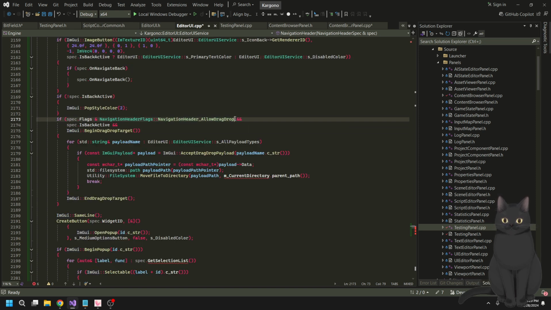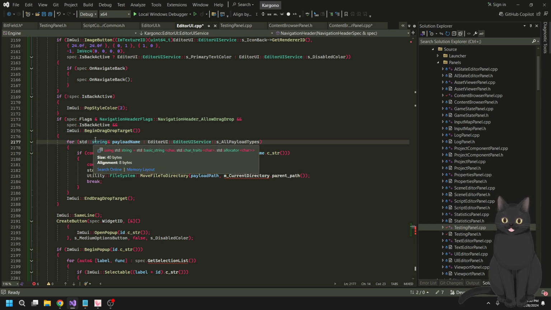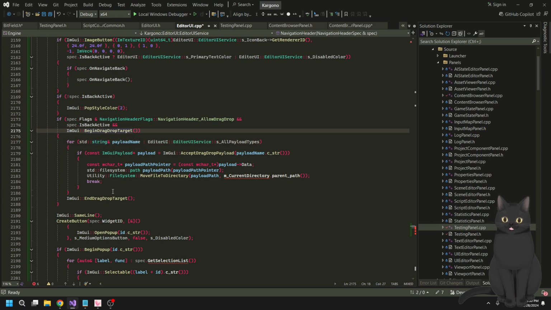So the first thing we check is if we even allow this. So is this a thing, right? If it is a thing, we check if the back is active, and then we check if we're beginning drag drop for this particular one, right? And then what we'll go ahead and do, so we accept the drag drop. Begin drag drop target. Right.